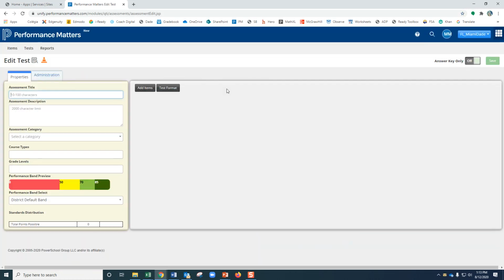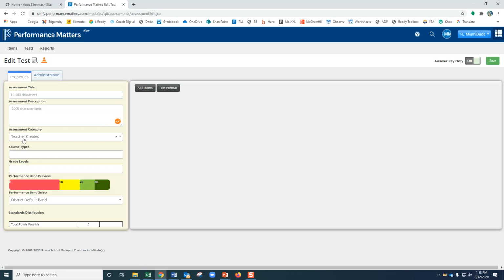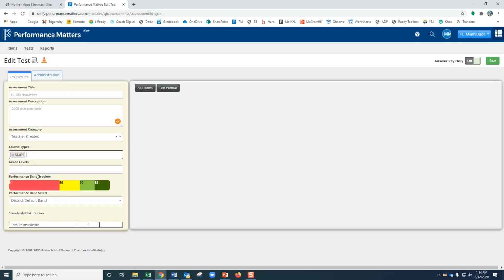As you click on New Test, you're going to name your test. So it's totally up to you what title you want to use, what description you want to use. Next, you want to put teacher created test under the category. The course you're going to be making this in would go next. In this case, I'm just going to choose math.